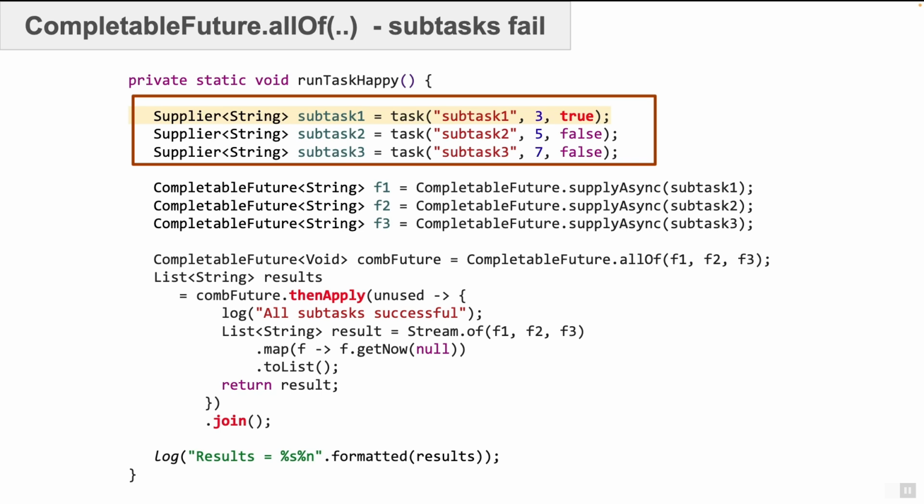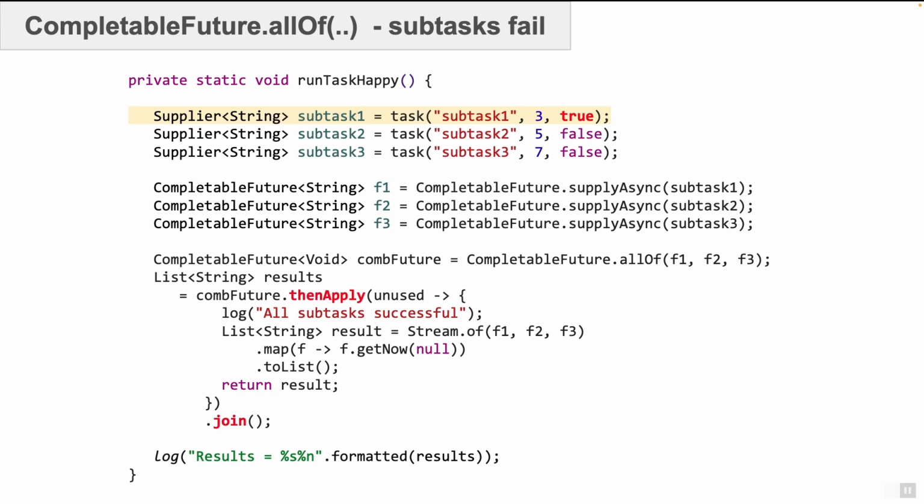What we really want is that if one of the subtasks fail, then the whole method runTaskHappy should fail immediately. But that is not what is happening. The join method is not going to return till all of the 3 tasks are completed, whether successful or not. So even though subtask 1 has failed, it is still waiting for subtask 2 and 3 to complete. That's a performance problem. The main problem here is that this piece of code is not failing fast.